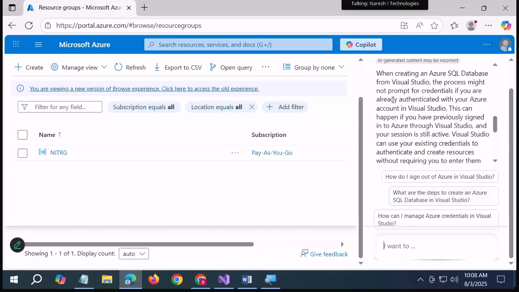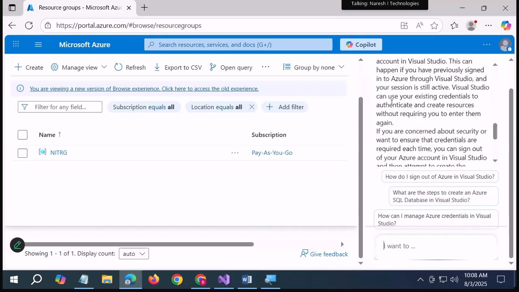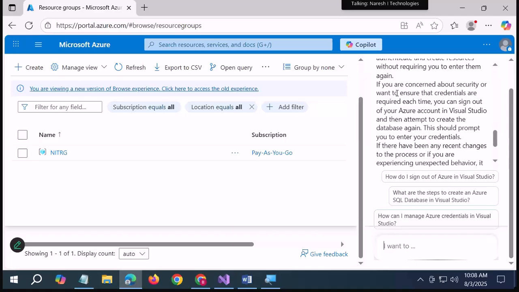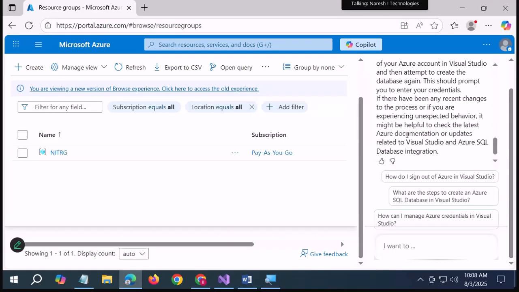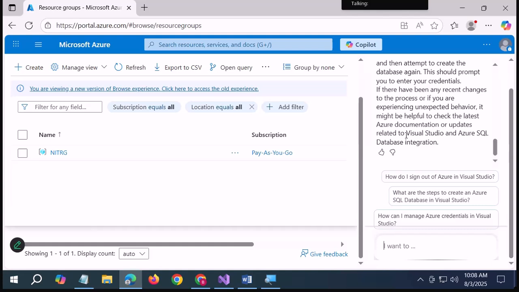Azure SQL, the process might not prompt for credentials if you're already authenticated with your Azure account. This can happen if you have previously signed into Azure through Visual Studio and your session is still active. Can use your existing credentials to authenticate and create without concern for security prompt. Azure SQL database, Azure credentials and Visual Studio.